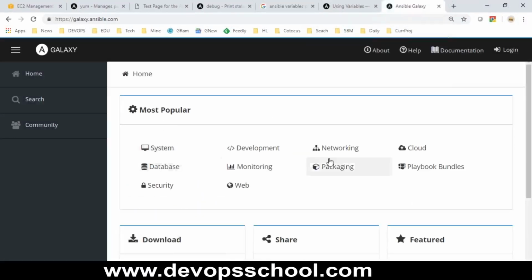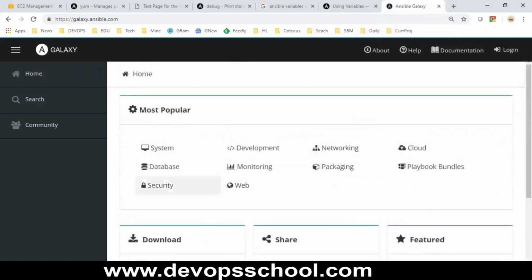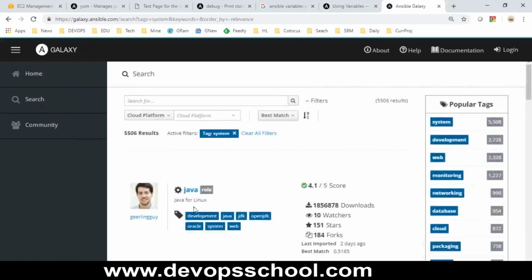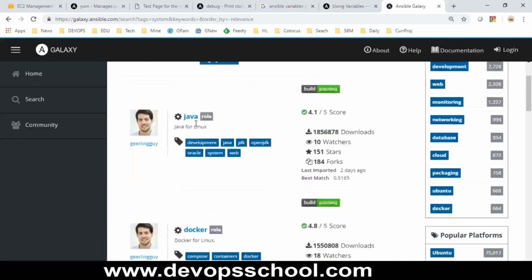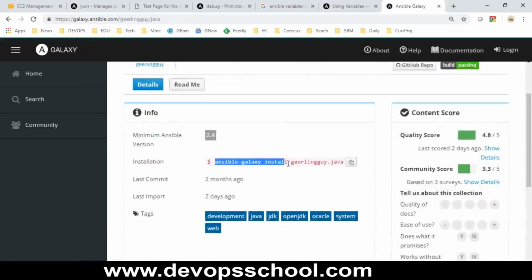This is called Ansible Galaxy. And here you can search the Ansible roles depending on your use case scenario. There are categories: system, development, networking, cloud, database, monitoring, packaging, and all. And then you can use it. So how can you download this? See, this is a Java role. That means this package will install Java on your systems, on multiple systems. Now, how can you download this role? Simple, run this command and you get this role automatically downloaded.